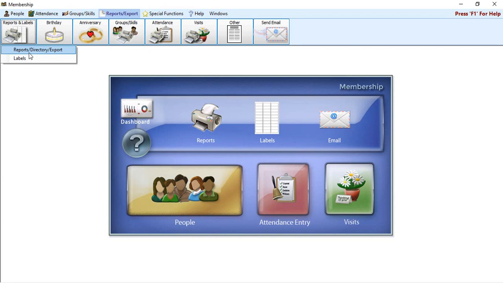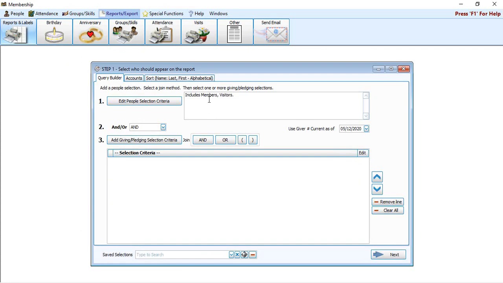Those two buttons are going to take you to the exact same place, whether you go here in the middle or up here. As soon as you click on that reporting option, it's going to take you to step 1.